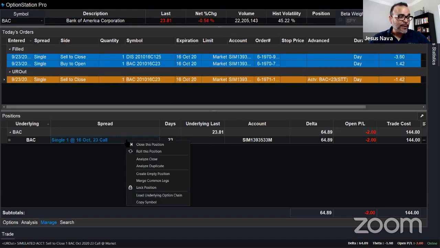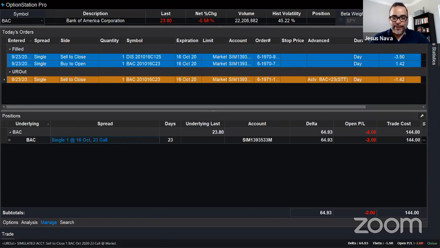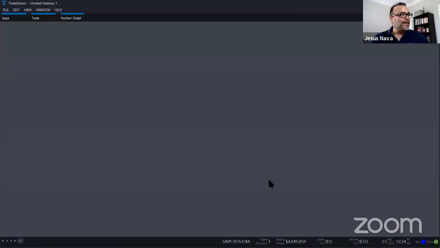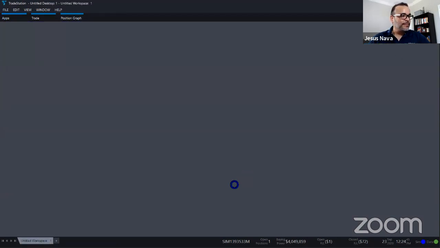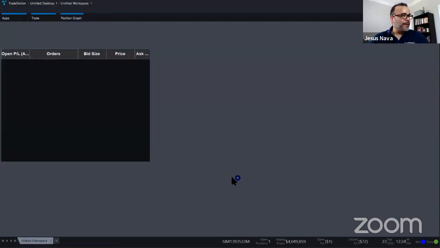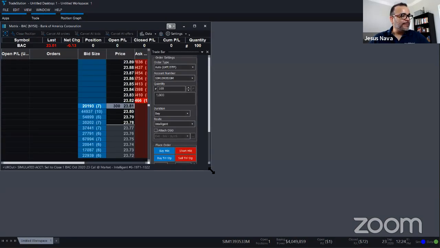So I'm going to do the following. I'm going to right click on this call, and I'm going to click on this option. This is a copy symbol. Copy symbol. And what I do is I come here to my TradeStation platform. Let me switch to TradeStation. I open an order entry tool that allows me to place OCOs, like the matrix. I'm just opening up a matrix window here so we can take a look at it.